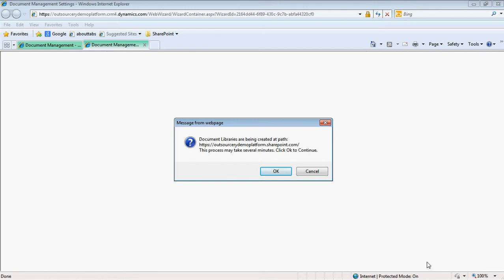Once I've clicked OK, all I'll do is click finish on the wizard, and that will be set up. So what I just did there was show you how to set up your document management settings within CRM 2013. Thank you.